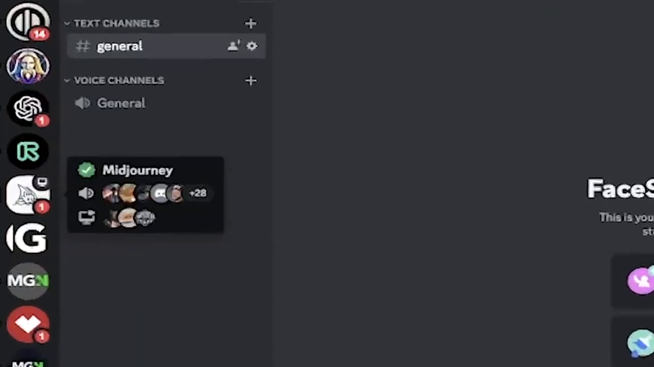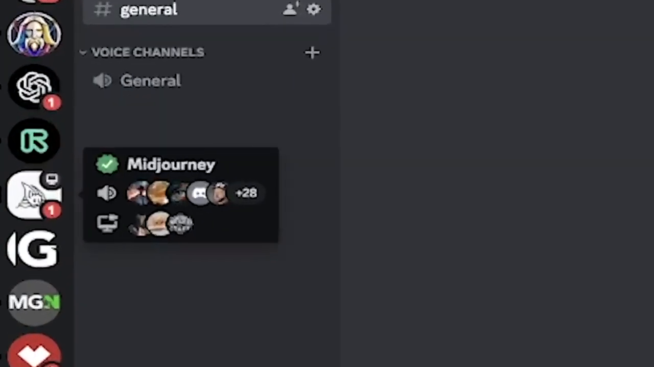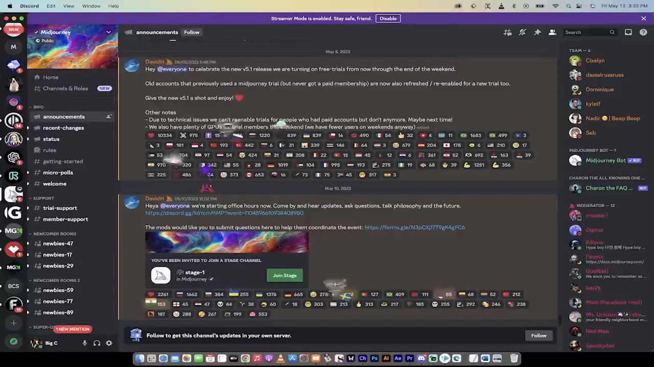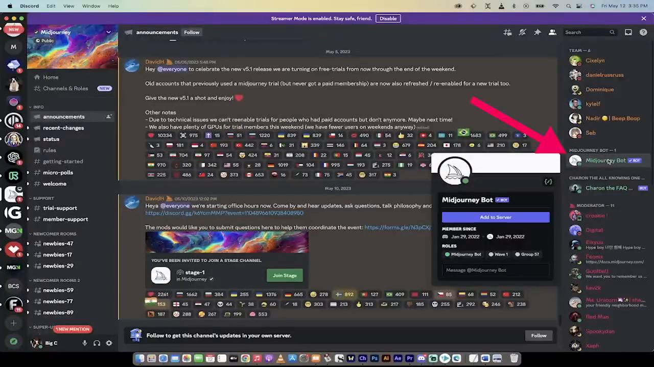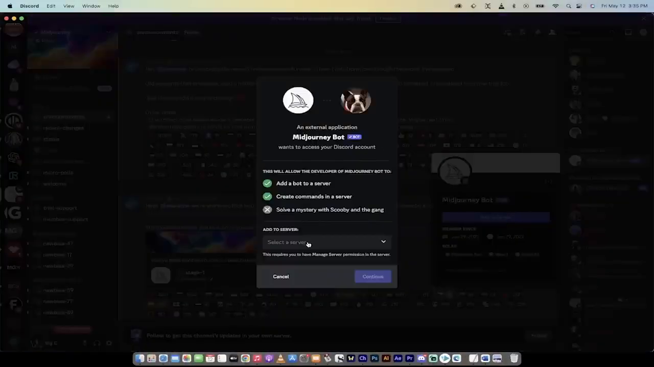Go to your left side here, and then you'll see the sailboat. This is the Midjourney one. Just click on this. Click on the sailboat. And then you're going to see here on the right side, it says Midjourney bot. All you got to do is left-click on that. I got to be clear. You left-click on it and then Add to Server. Click on Add to Server, and then you get to select a server.